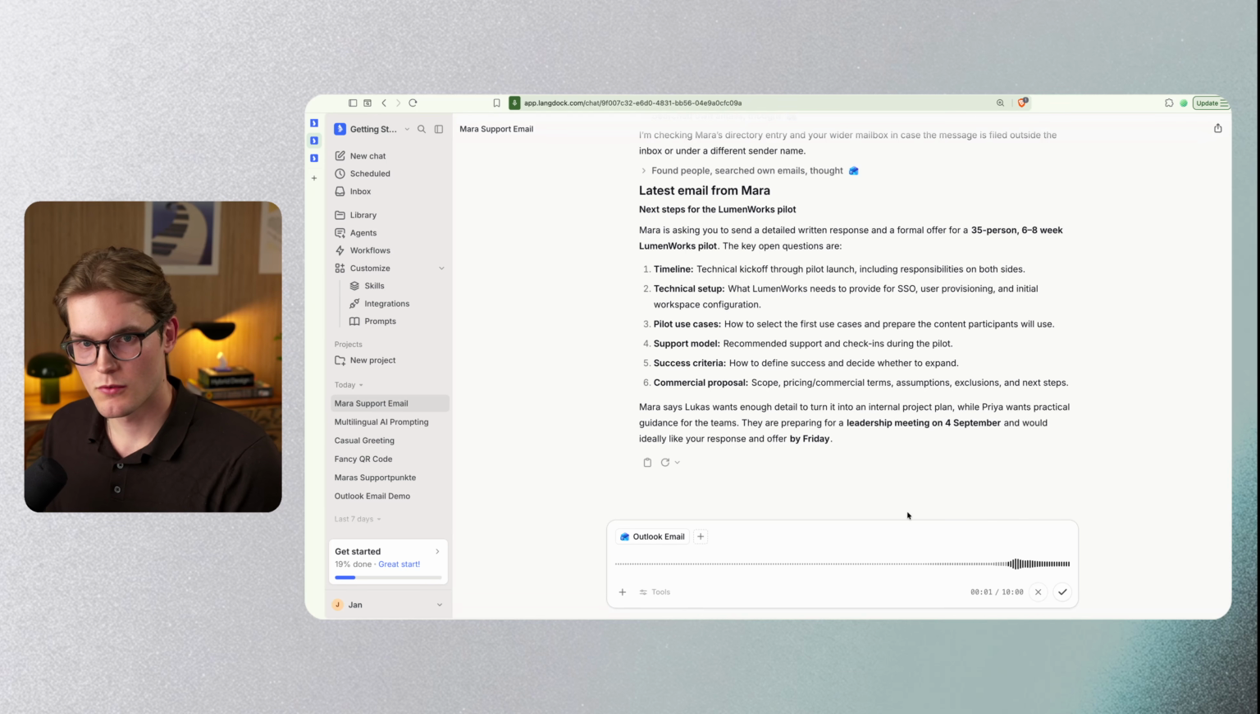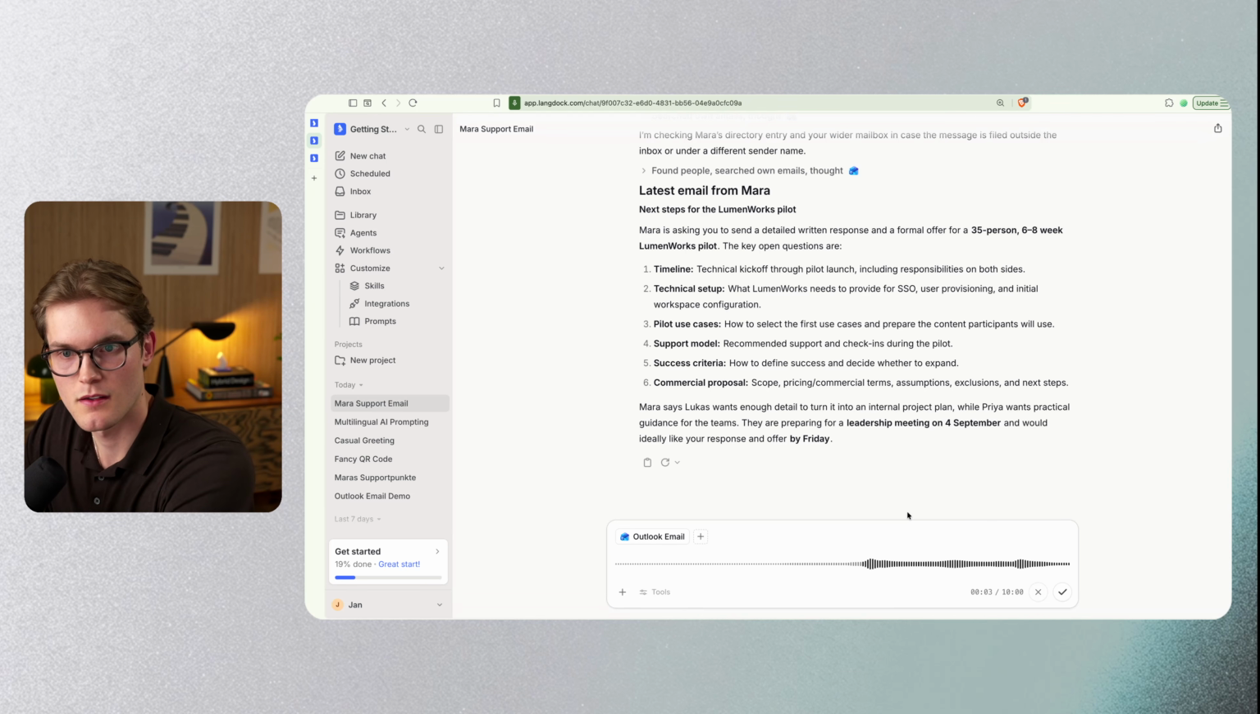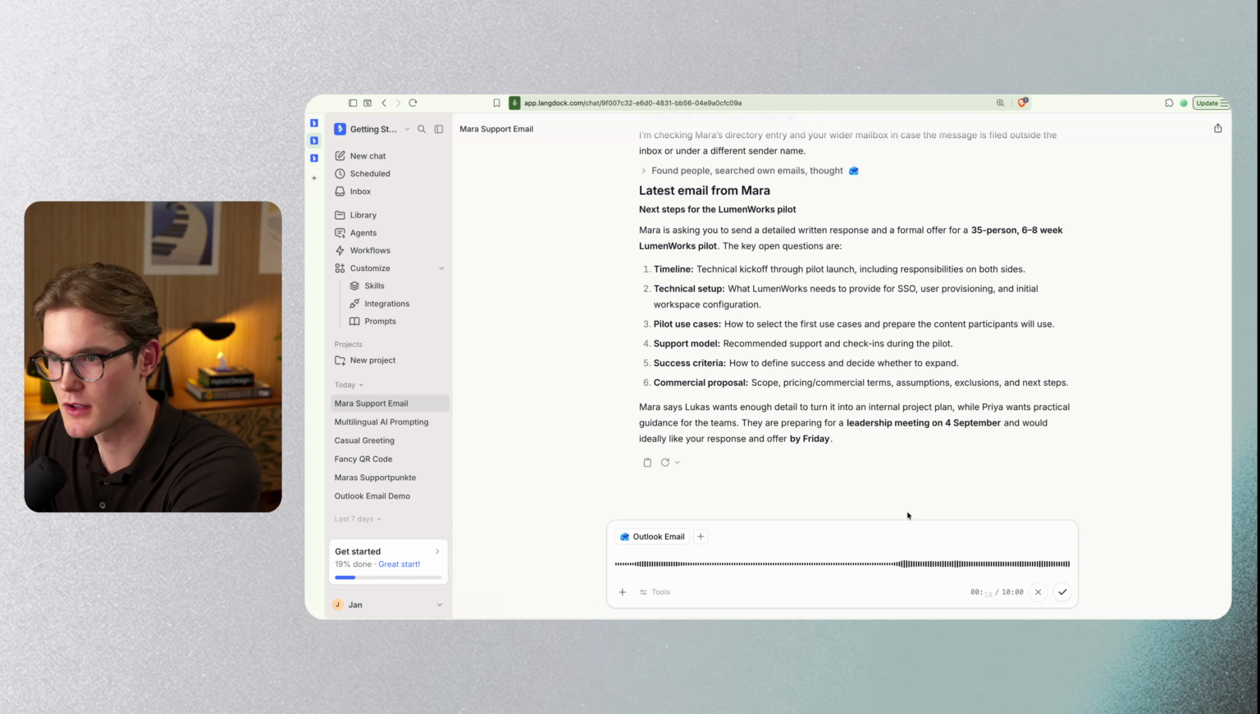Okay, can you reply to her that the technical kickoff for the pilot can be done in 2 weeks. Then for the single sign-on SSO setup, they basically can look into our Langdock documentation page. We have a documentation page. Also use the web search to just get the latest link and then put that link directly into the response.